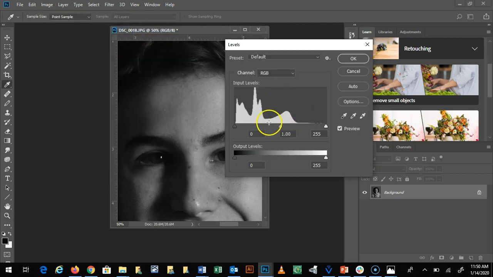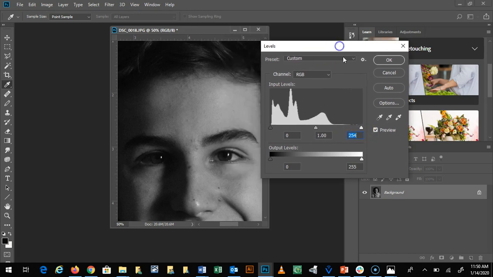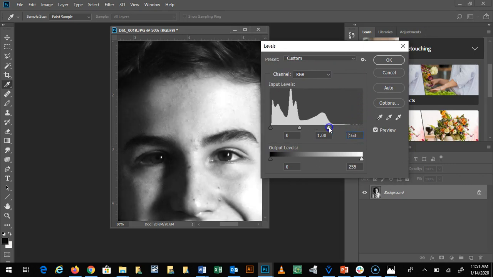This is going to pull up what's called a histogram, which is just a visual, graphical representation of all of the dark and light pixels in the image. If I click and drag on the white triangle here on the right, watch what happens to the image. See how it gets lighter?